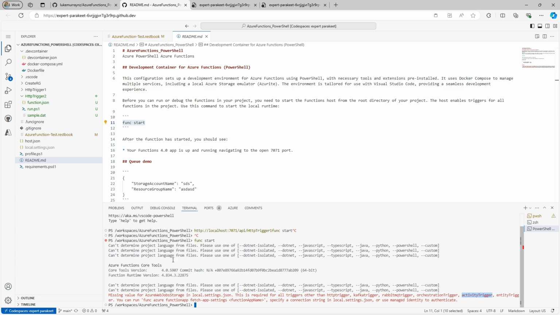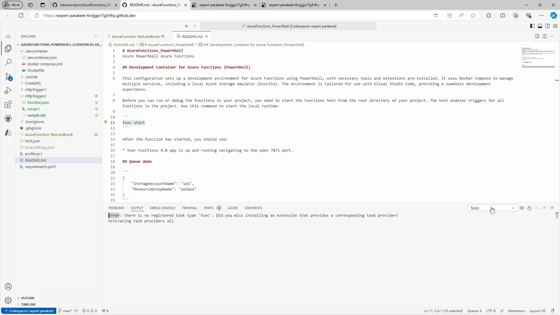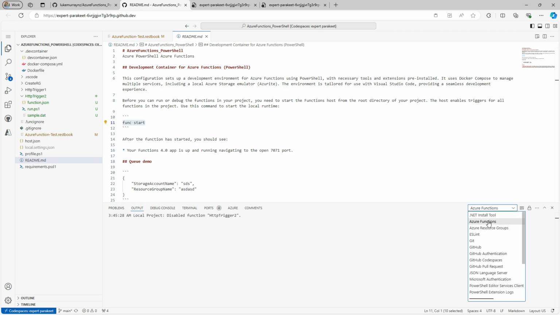So now that the core tools is running, if we go into Azure Functions and go to Output, we can actually see the Azure Functions listed here. We can see that we've disabled the function.